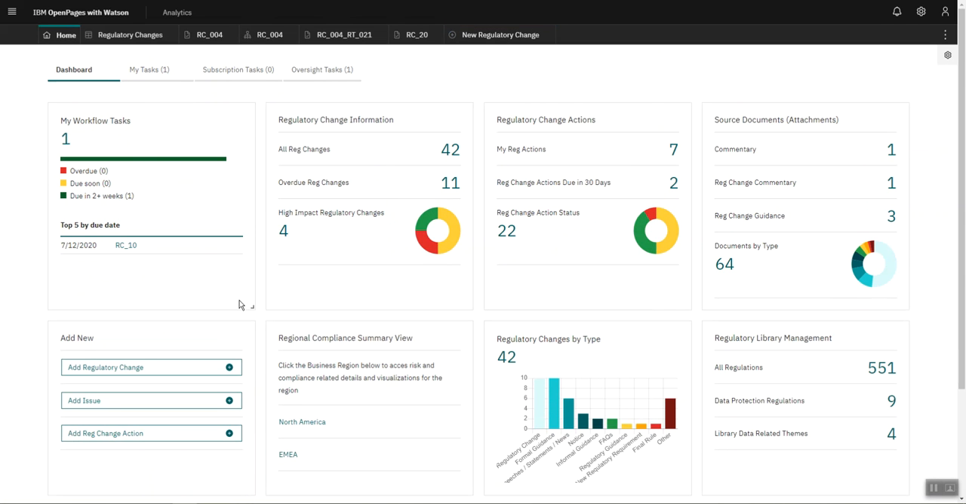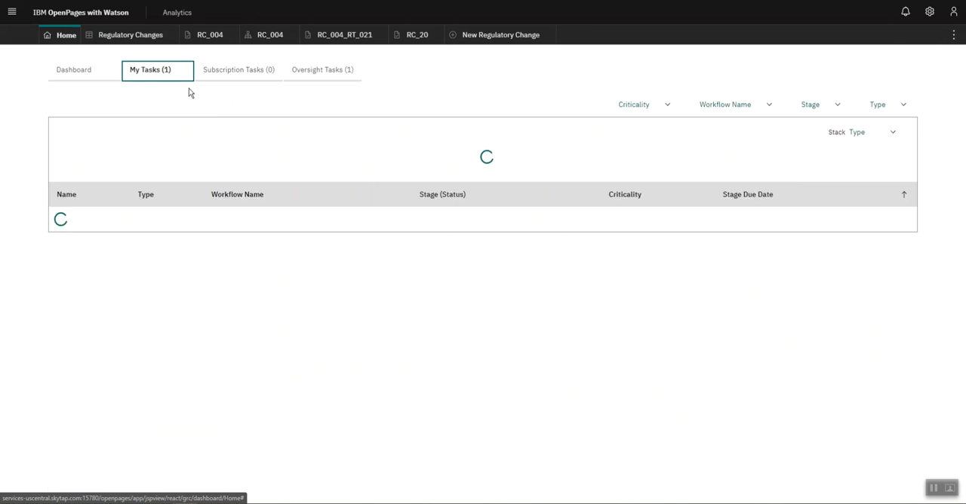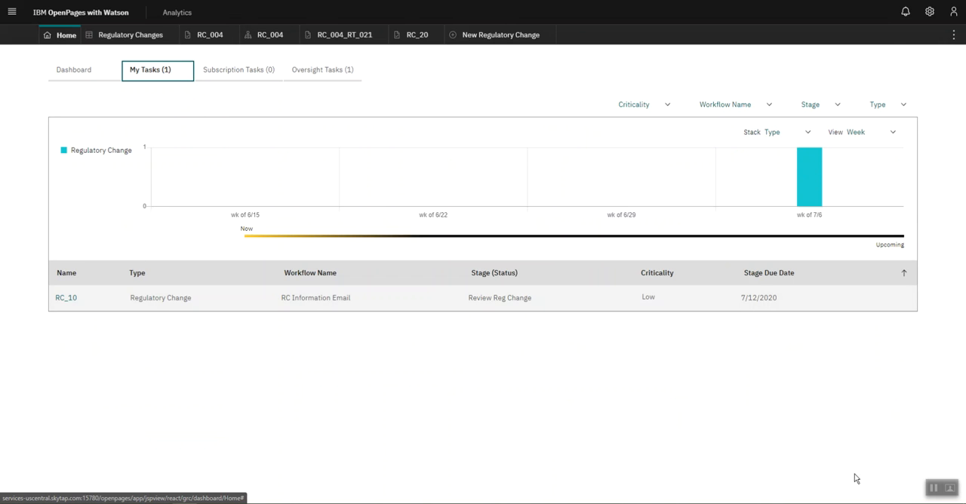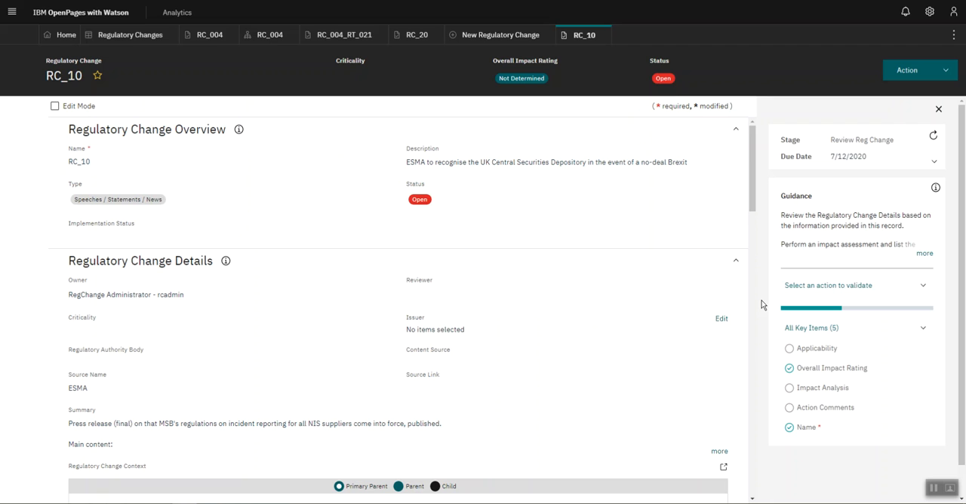Finally, you'll see that we have access to a workflow task portlet. At any point in time, as you're routing information through a workflow, such as a regulatory change or an action, the user can be notified directly here on their homepage that they have a workflow task to perform. I can also see a listing of my tasks listed right here as well. In this page, you can see I have the ability to see workflow name, the status, criticality, due dates of the stages. And again, I can access that information directly from that page as well.